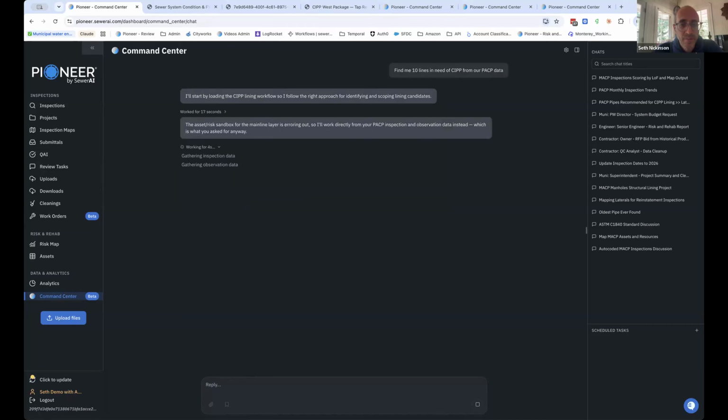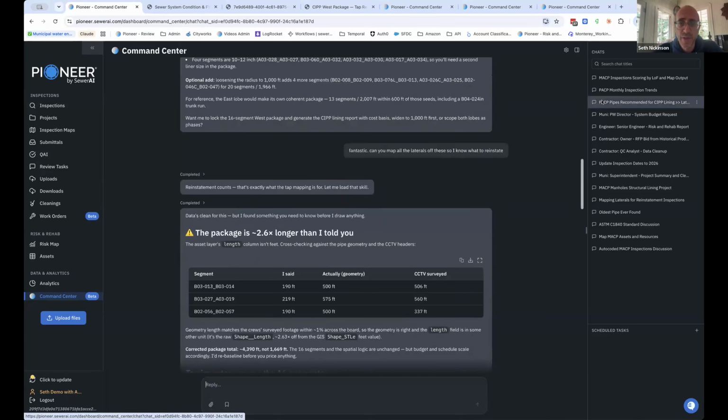While that guy's working, part of what I want to show you here and get to the end of is a use case that we've heard a lot in the past from our customers, which is for CIPP projects, people need to be able to reinstate the taps. And often the as-built information that people have in their GIS doesn't tell them where the lateral connections are. So we built a skill into the Command Center that allows you to do Map My Tap. So I'm going to switch over to that one.